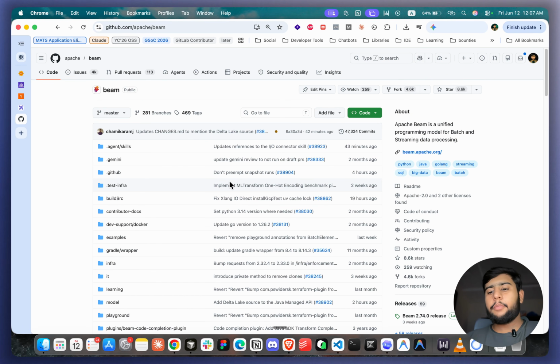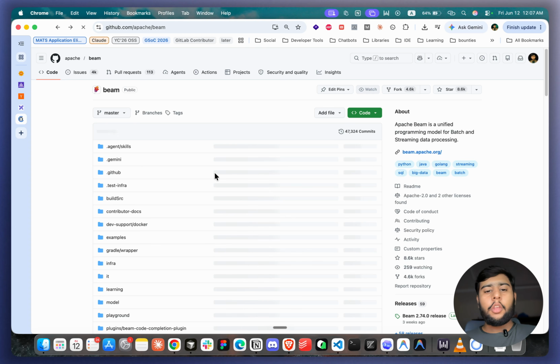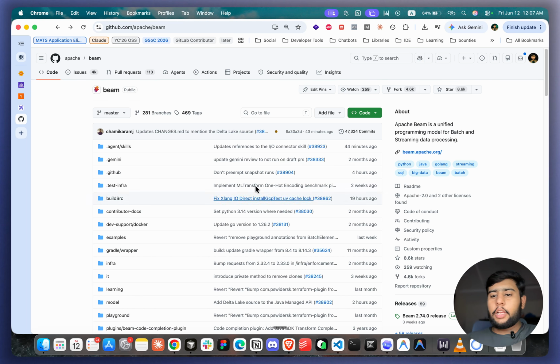Next we have something called fork. Fork is basically the copy of this main repo in your profile. It is like copying this repo into your profile. When you click on fork, it will open a menu in which you can fork it to your own profile. I already have this fork, so I can't create two forks in my profile. So this is forks.